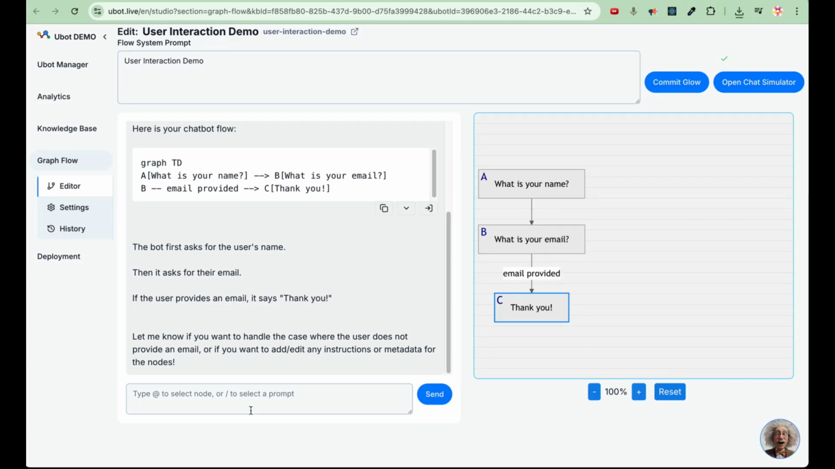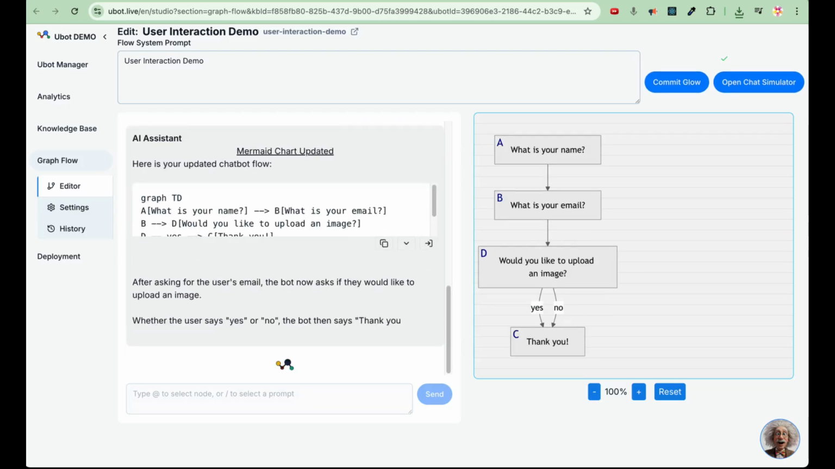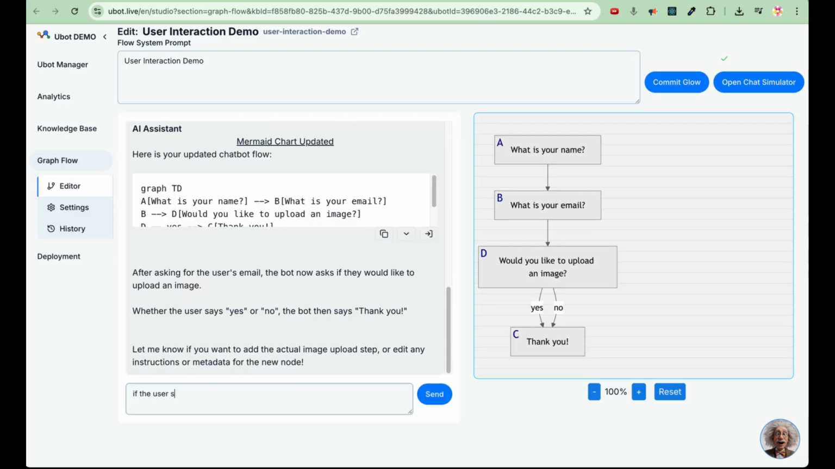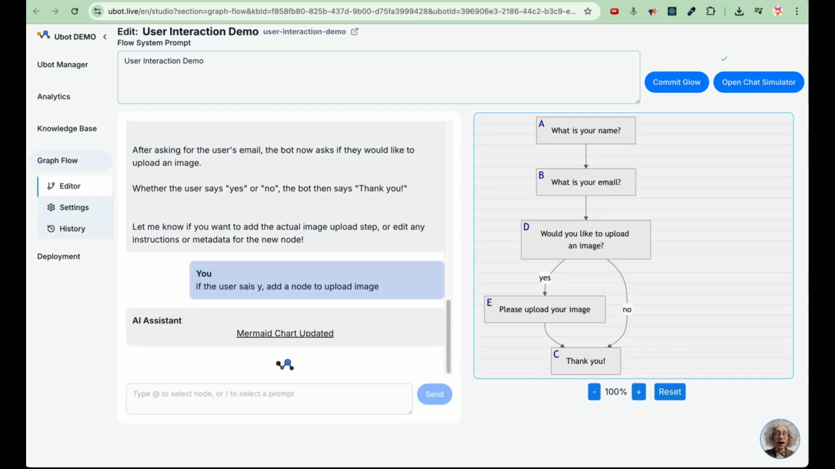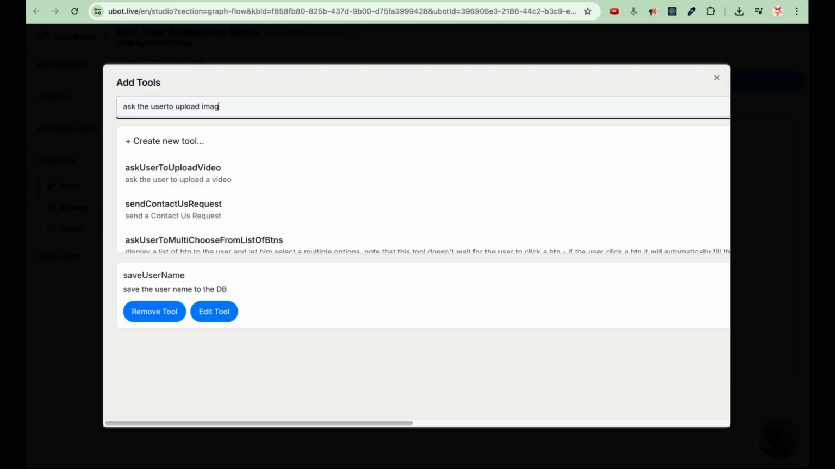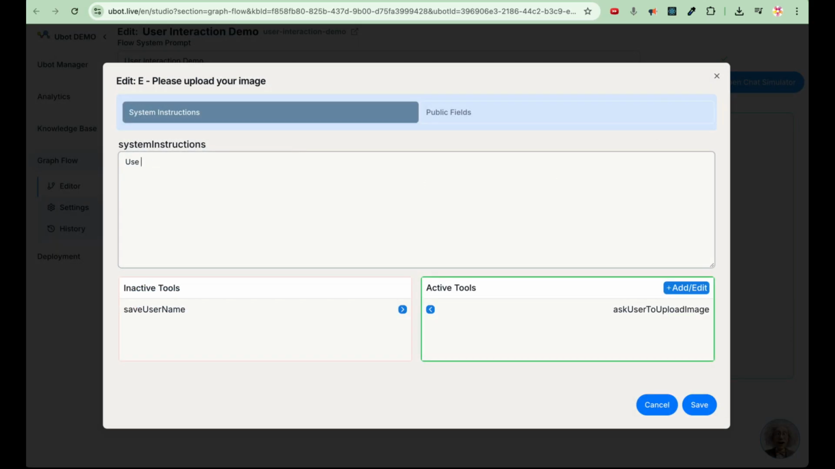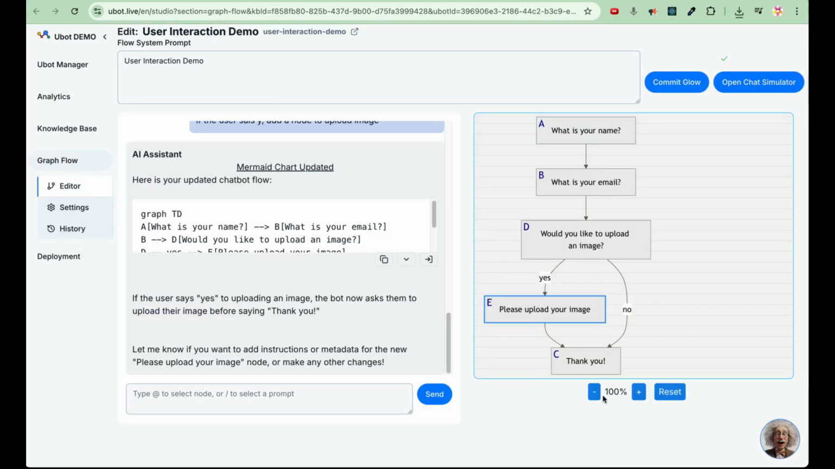Nodes themselves are versatile. They can send messages, ask questions, run tools, access knowledge bases, and define branching logic, the if this then that part of the conversation. For example, you can easily add a node that asks users if they want to upload an image, then create a branch that leads to another node equipped with an image upload tool. This demonstrates how simple it is to build interactive, multi-step workflows that respond to user choices.